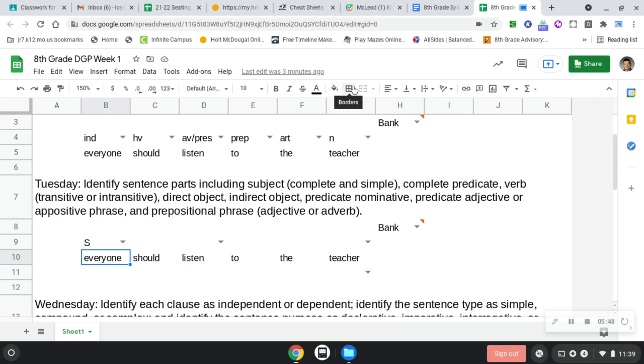And then if you look up here in your toolbar, and if you're in a split screen, you may have to hit the three dots to find this. But there's this waffle or window looking thing that says borders. Everyone find their waffle?